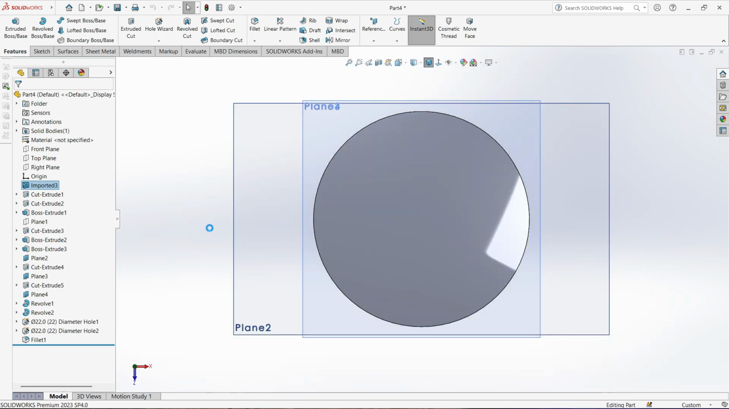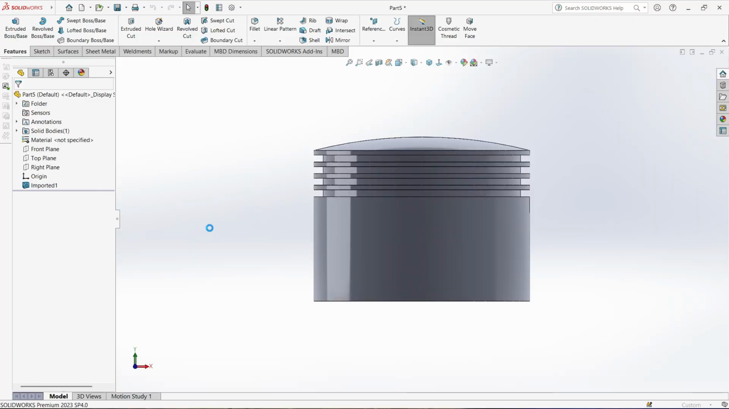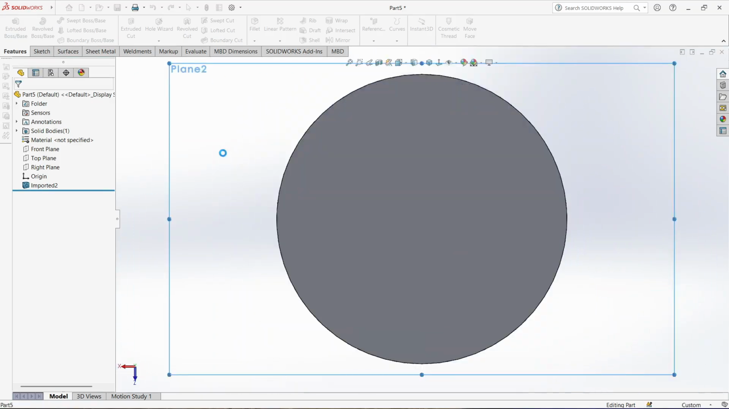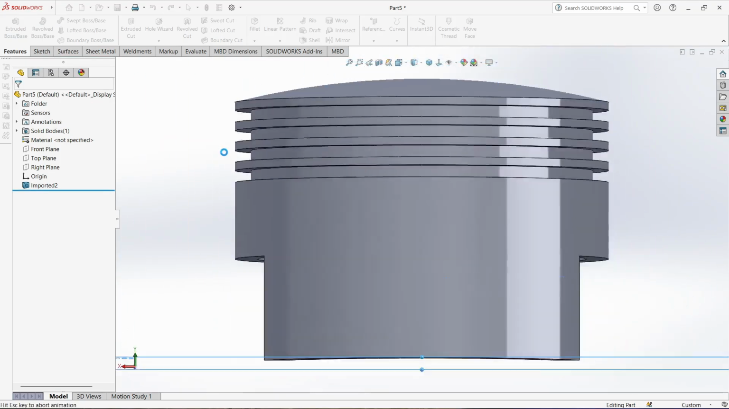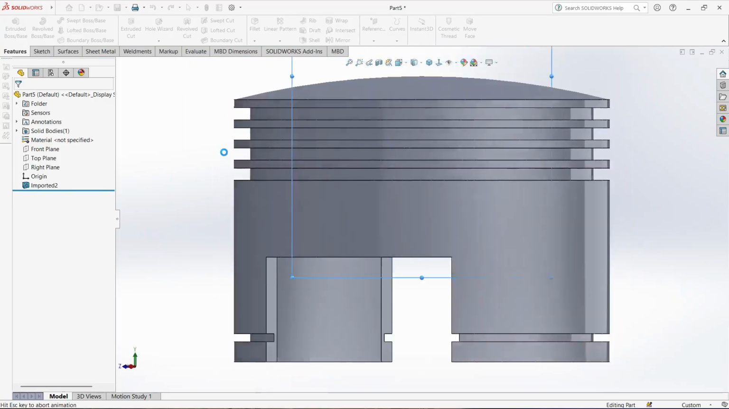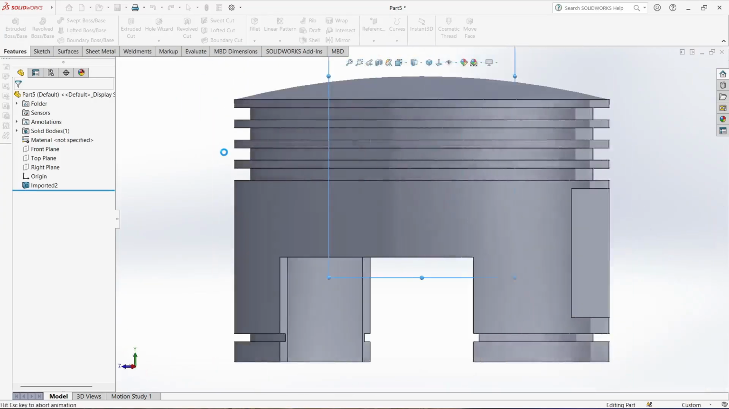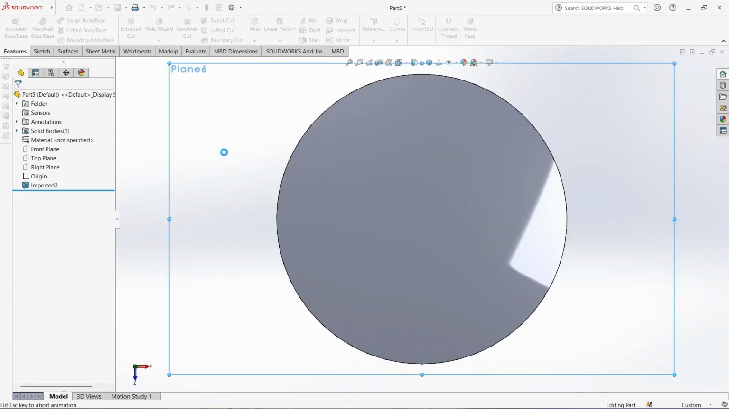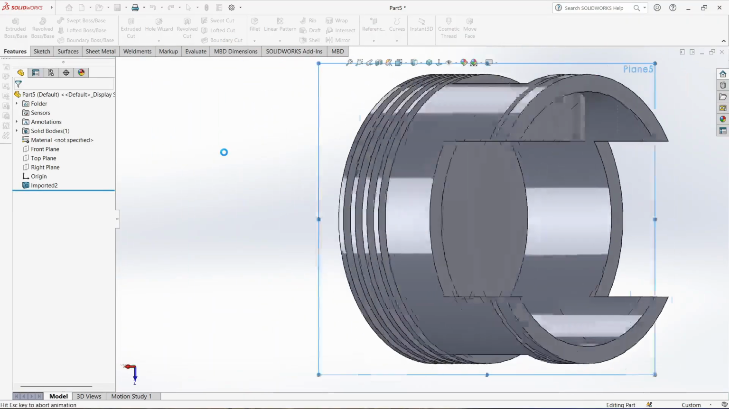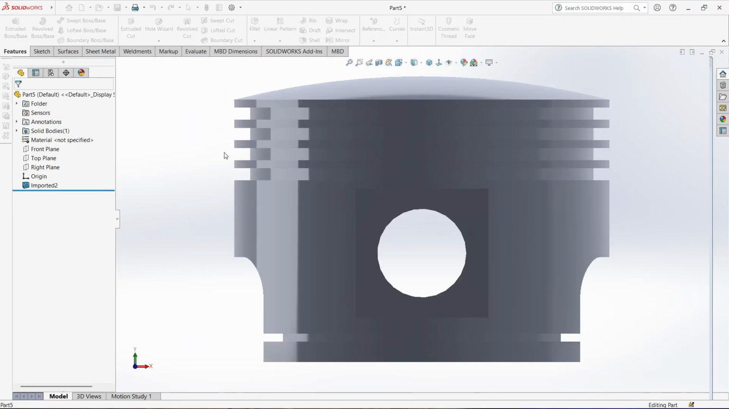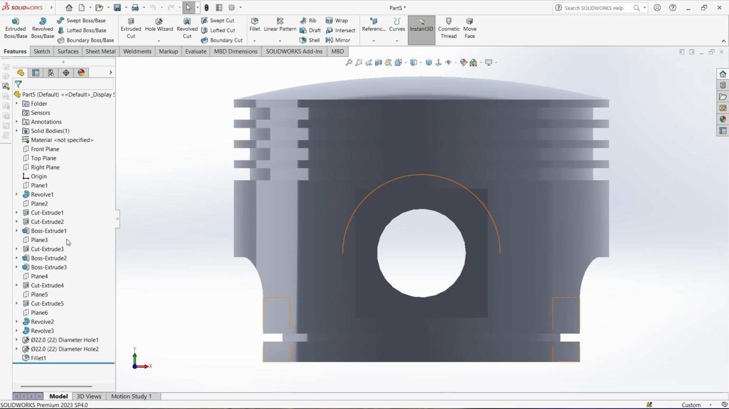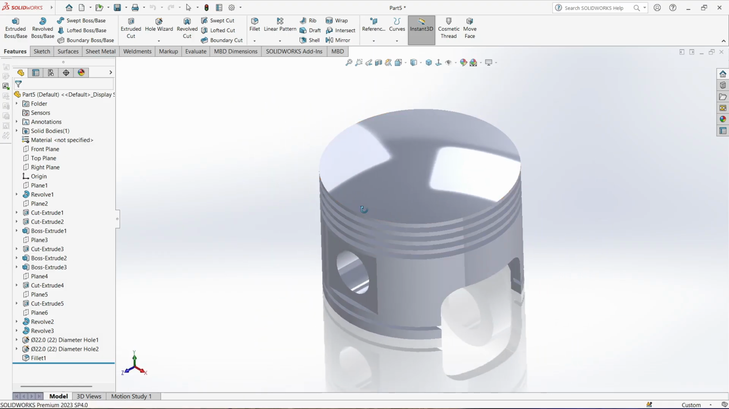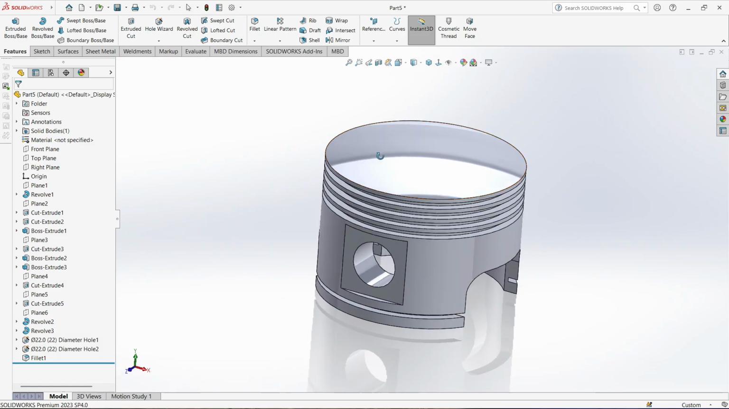Just waiting. And click OK again. See? Now you have the regular feature.